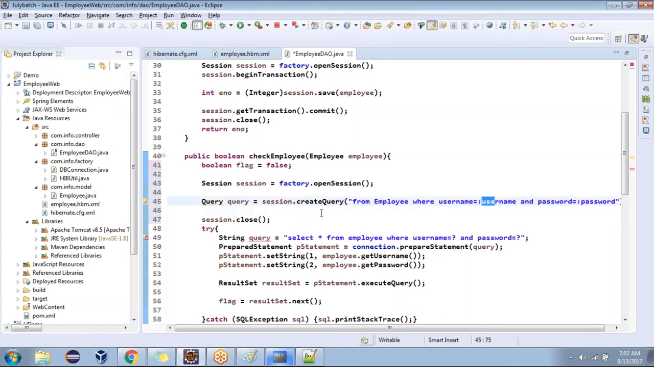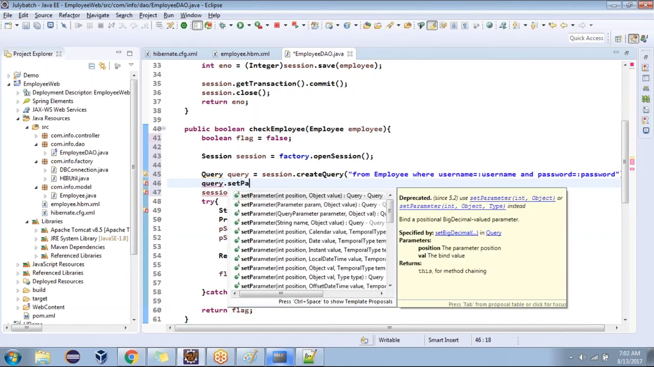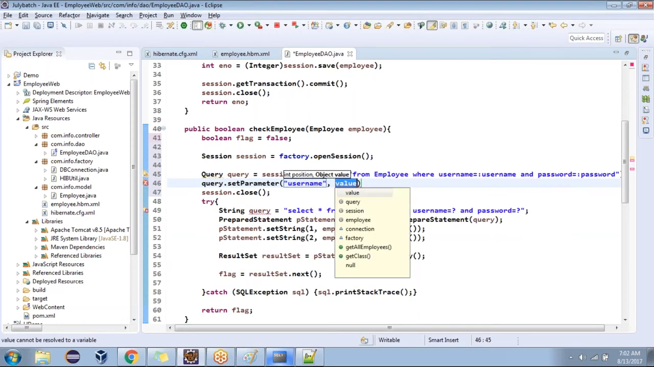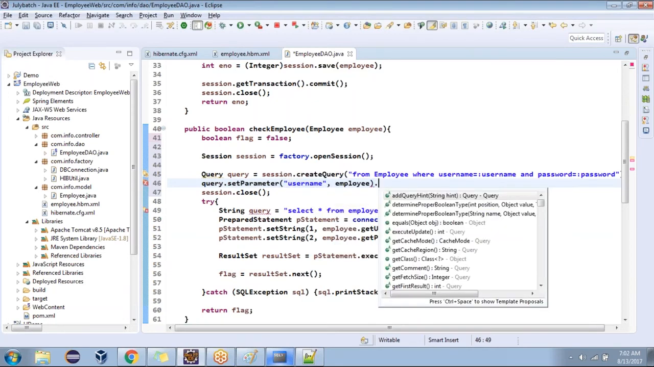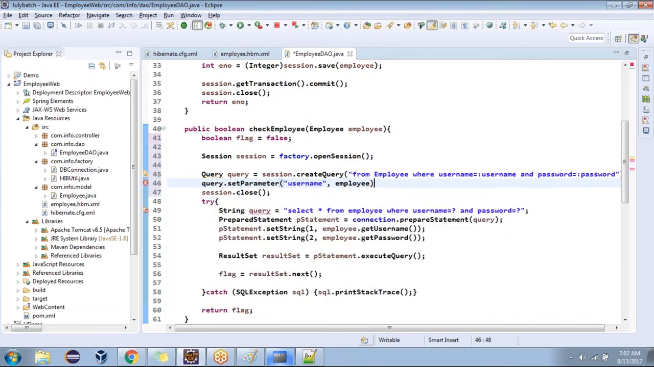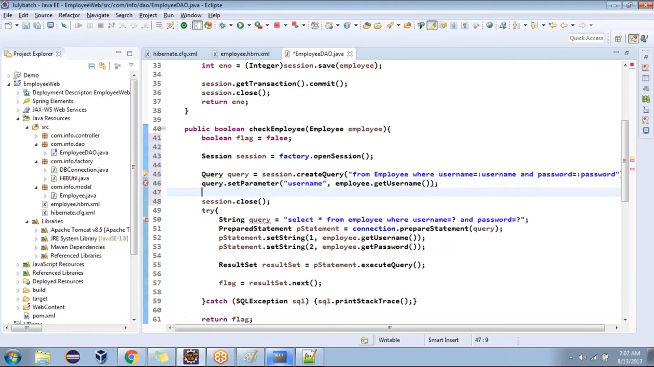But these two values we need to set. Yes or no? Generally, how are we setting them? With prepared statement dot set string, using 1, 2. But here, query dot set parameter. No need to say 1, 2, 3. Now we have to say username. Okay, this username from where? Employee dot get username. You understood now? Yes, sir. Same story.